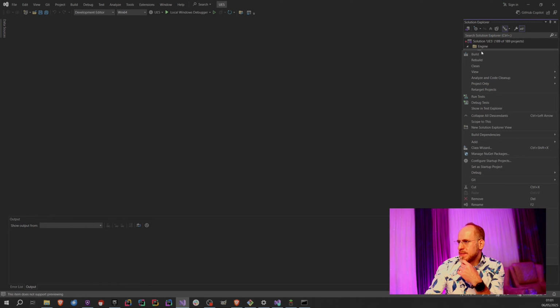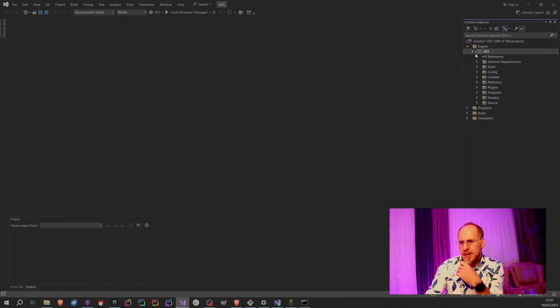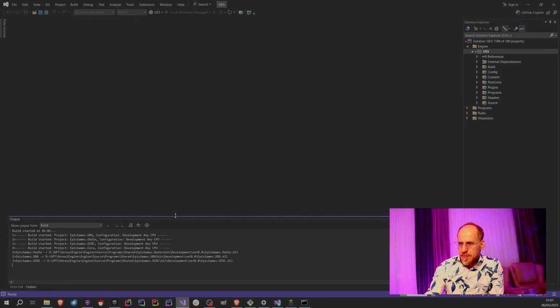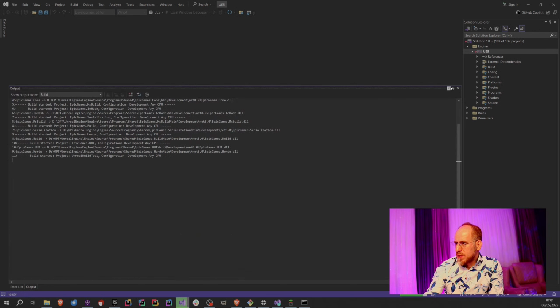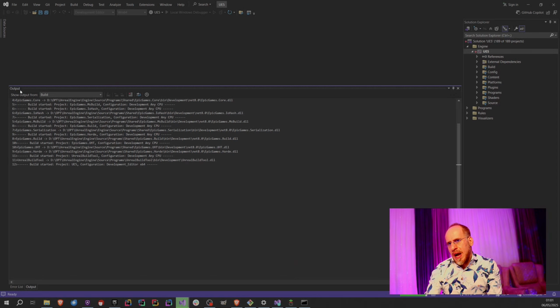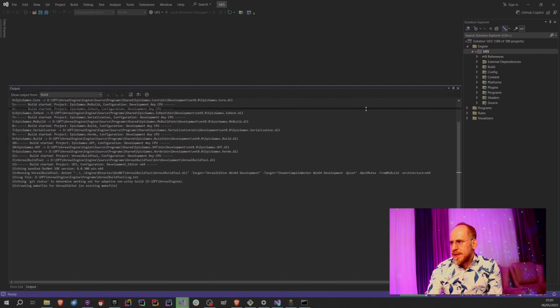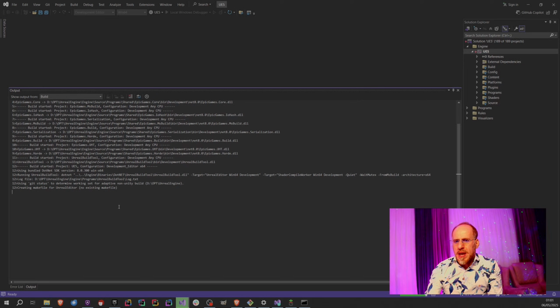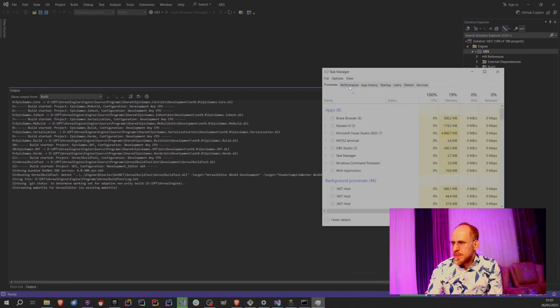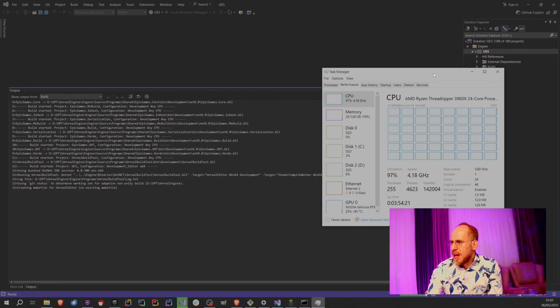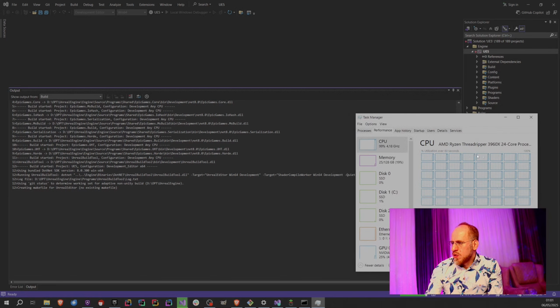Now, the only thing I'm going to do is right click and press build. So it's going to start the build process. You can always pin this window here, which is the output, or you can also drag it to make it bigger or smaller the way you want. But anyway, it's gonna start the build process, and I'm gonna start the task manager and go to performance. The more CPU cores you have, the better, because it's gonna utilize all the cores and build faster.